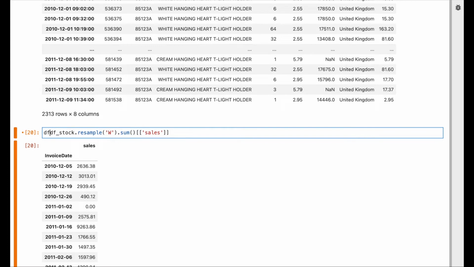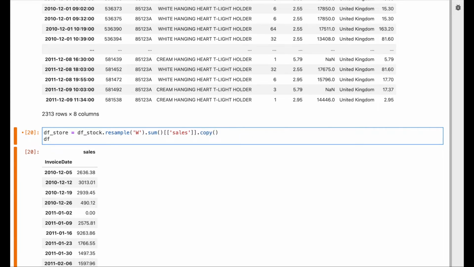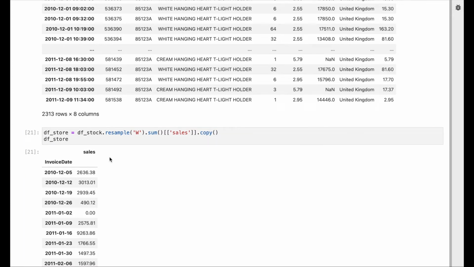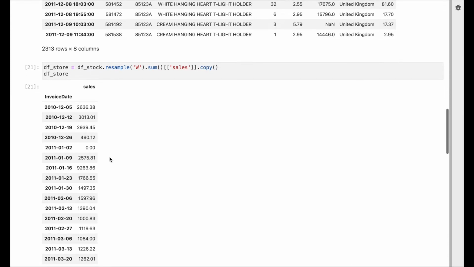Let's say df store is equal to this. I can put a copy just to make sure it's a copy of that. And we can look at df store. Yeah, we have the df store here.